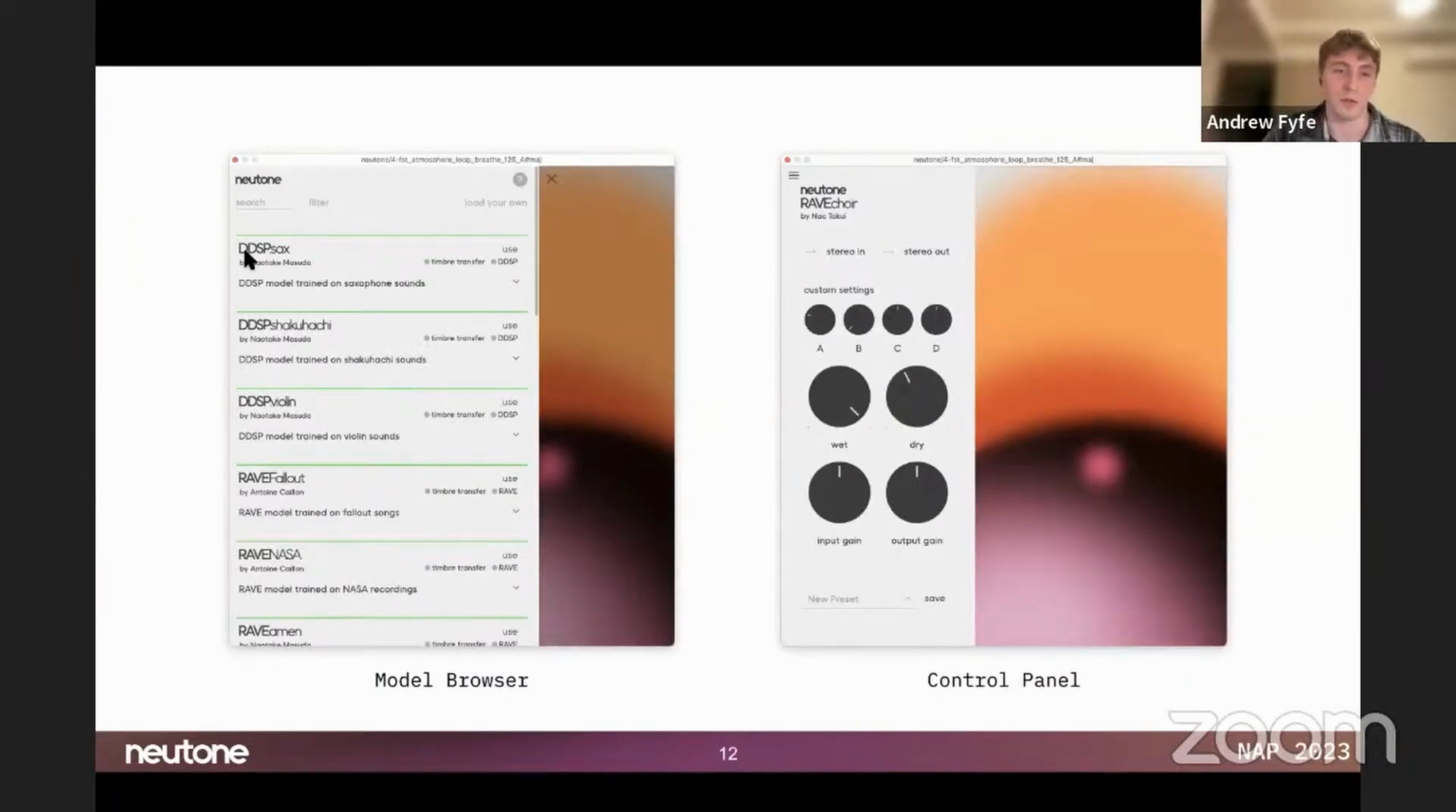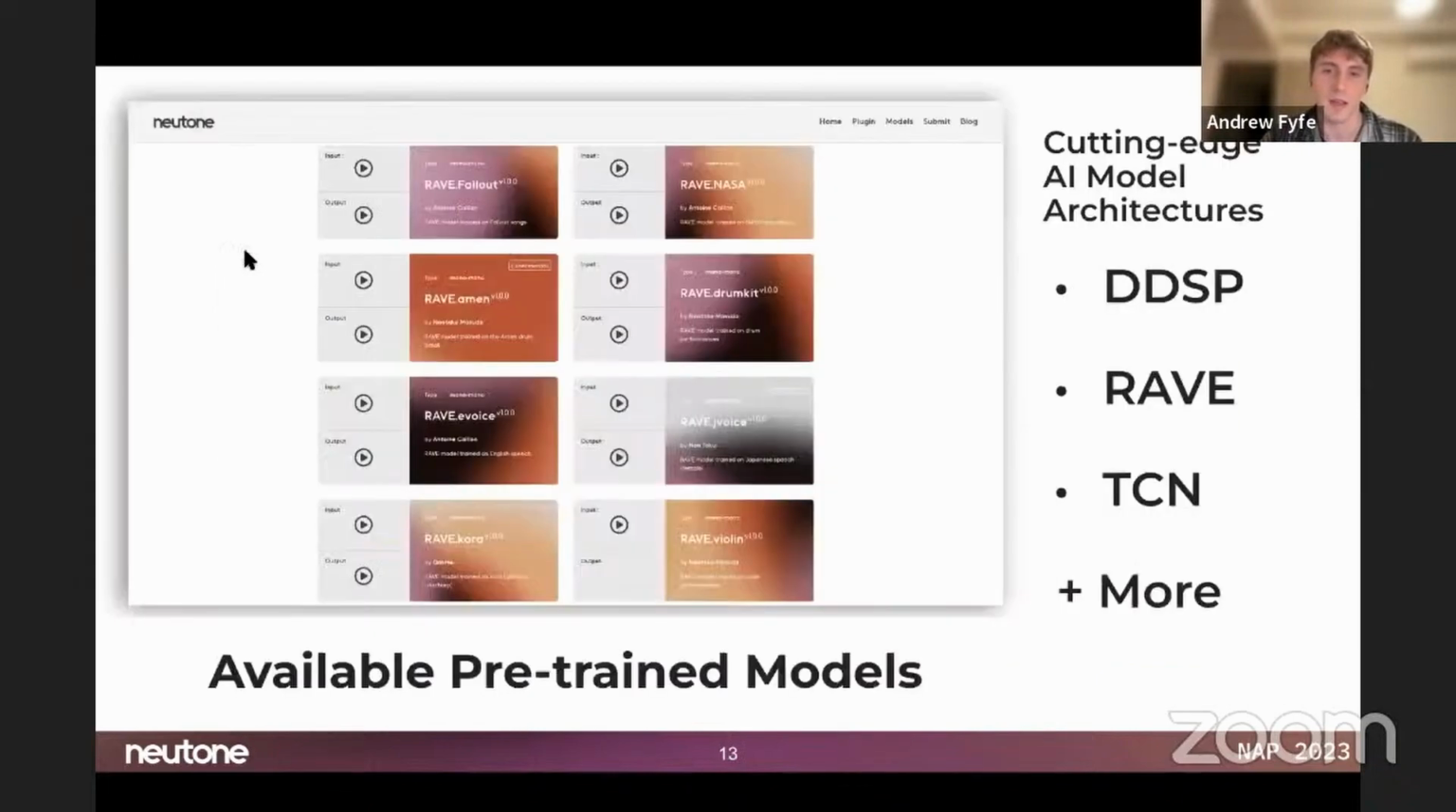You'll see here there's the model browser, where we list our catalog of available pre-trained models that you can just equip and use. And then to actually control and interact with the models, we have the control panel, which it swaps to once you have loaded a model. We have a number of different architectures and models in our catalog so far. Like mentioned earlier, we have DDSP models, RAVE models, we even have temporal convolutional network models as well, plus a couple others. And these are all available and ready to use straight out of the box.